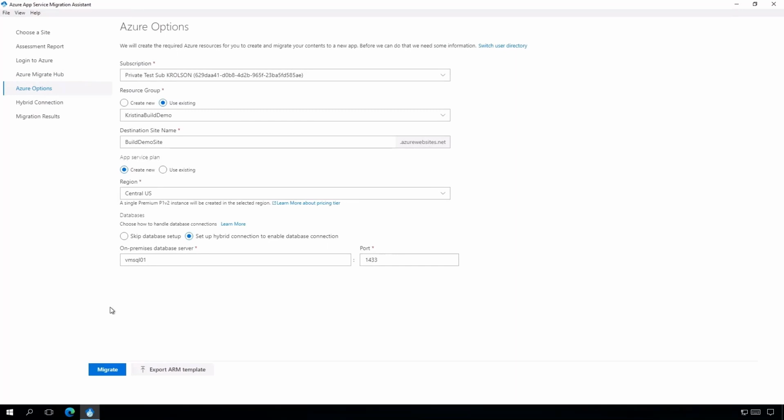Now I pick my various settings for Azure. I picked the subscription where I want the site, and the resource group. I've decided to call my site Build Demo Site. And I'm going to create a new App Service plan, which is just the set of machines where your site's going to run. In this case, it's going to create a single premium instance, but I could always change the size or the number of machines or the SKU later on after it's created.